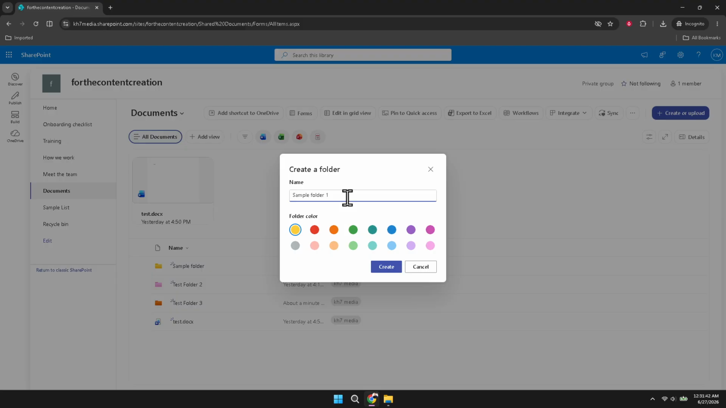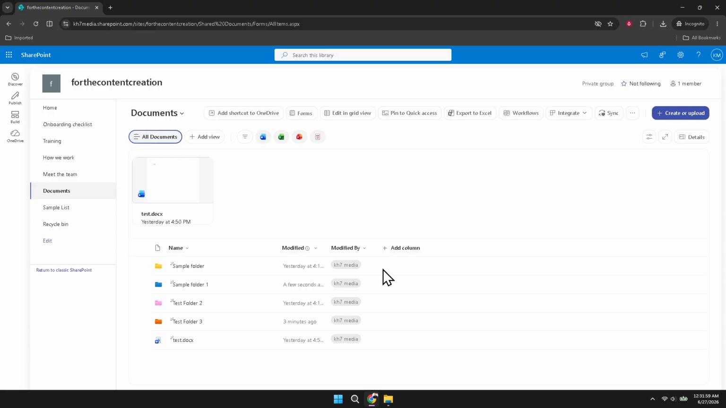You might also see a folder color option in there that defaults to yellow. That's optional if you want to color code your folders, but you can ignore it. Once you've typed the name, click the Create button at the bottom of the dialog. The folder appears in your library view immediately. If for some reason you don't see it right away, just refresh your browser.